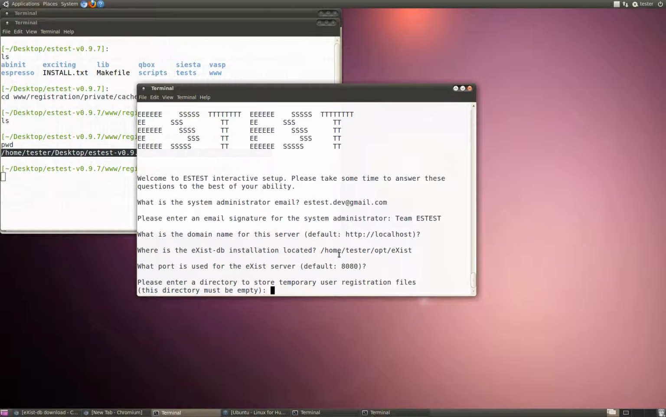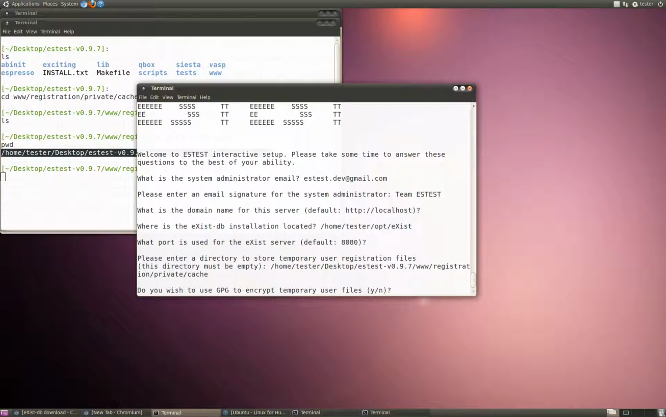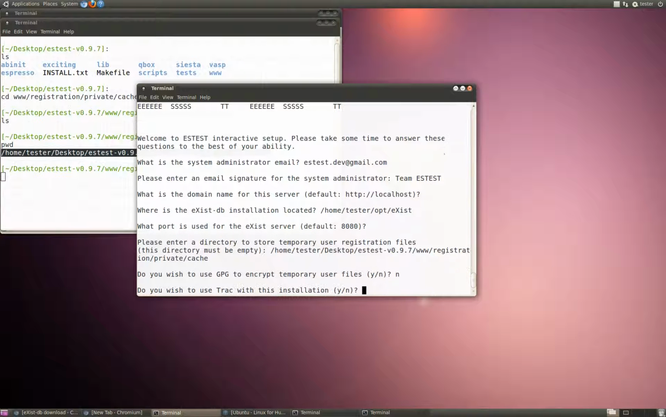We take that path and use that here. Do you wish to use GPG to encrypt temporary user files? So those will be the files that are stored in this directory. If you want to use GPG to encrypt those, just say no. Do you wish to use Trac with this installation? We'll say no.